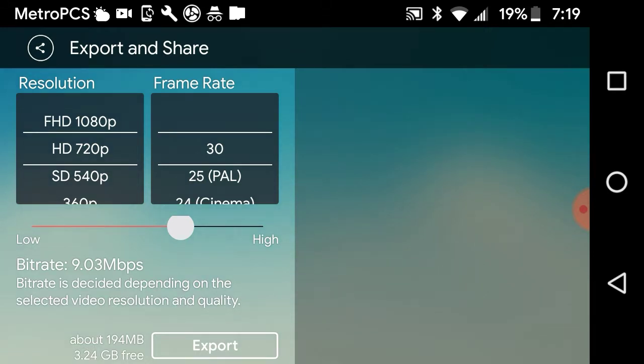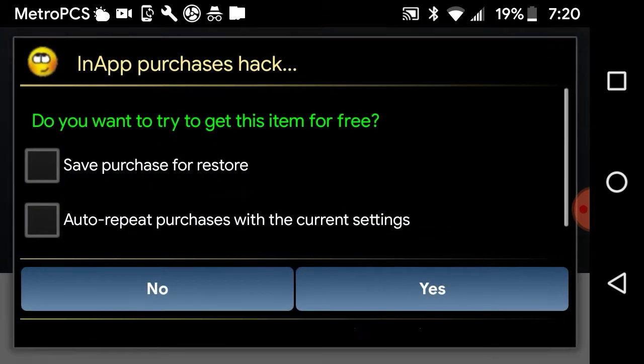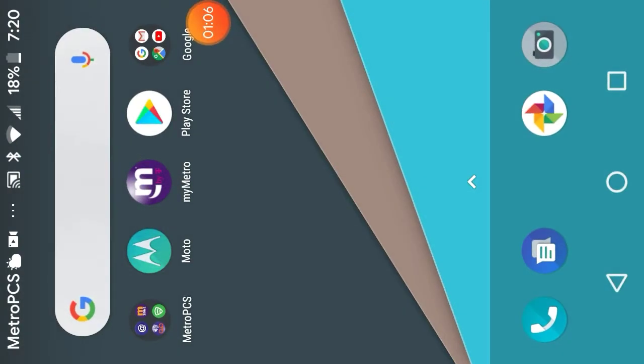So we're gonna press export. As you can see, it says KineMaster Premium, and it says buy now 0.29. Why you see this is because of Lucky Patcher. But let me show you how it's done. The first thing we have to do is go straight to Lucky Patcher. So we're just gonna press here.